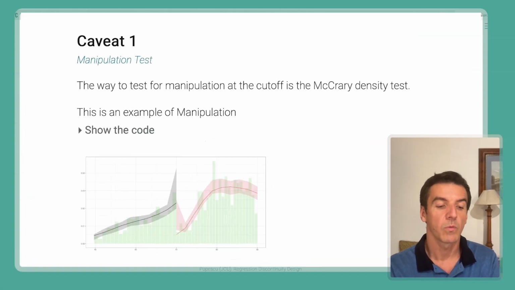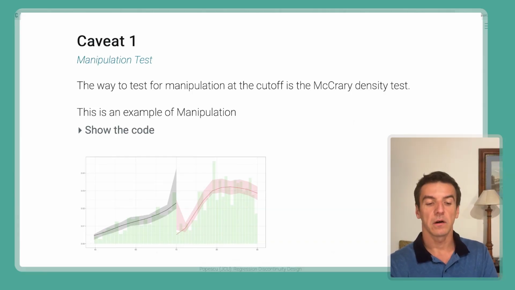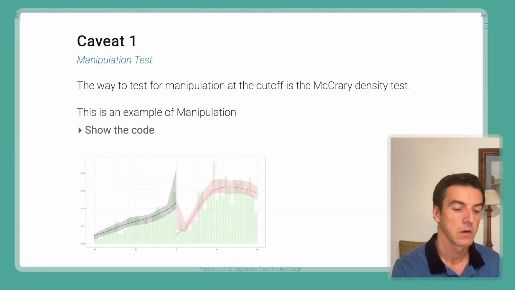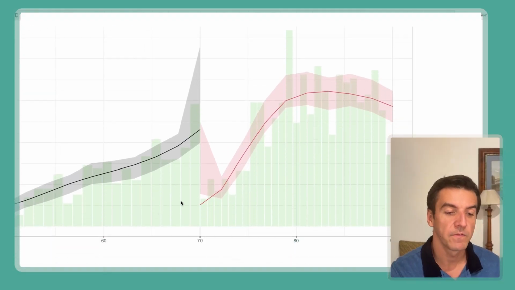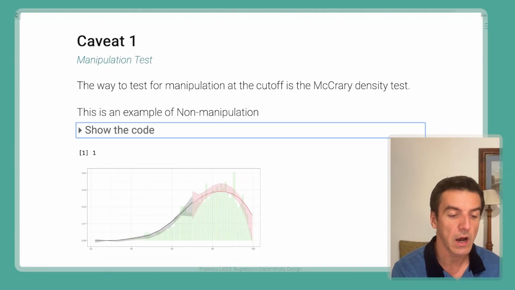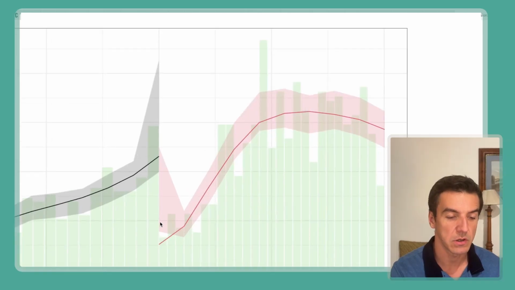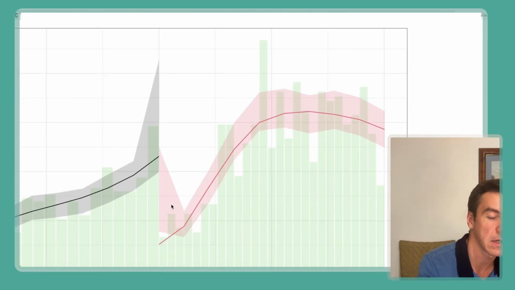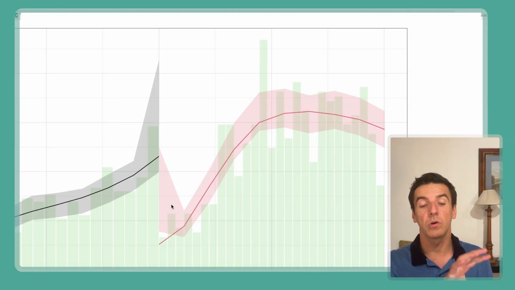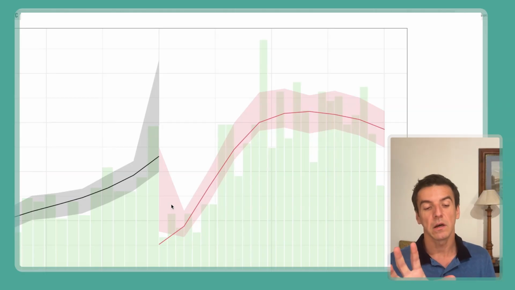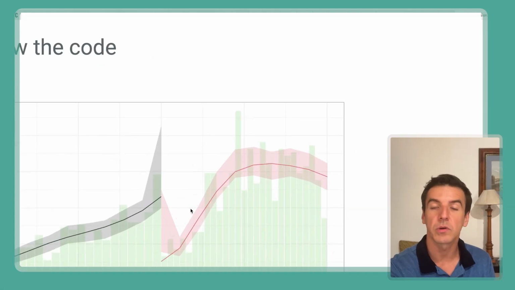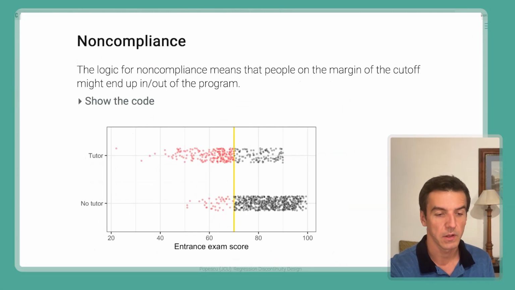The question is, what would it look like if we had manipulation? This is an example of manipulation. Hopefully the difference is very clear. Here we do have some indication of manipulation. So it seems to be the case that, at least in this hypothetical example, people who got above 70, who were close to this threshold, got lower grades in order to benefit from the program.